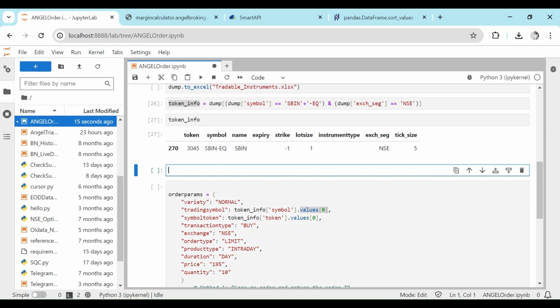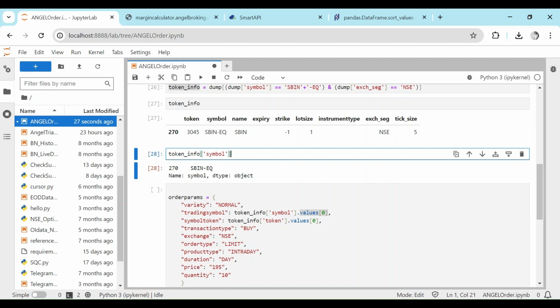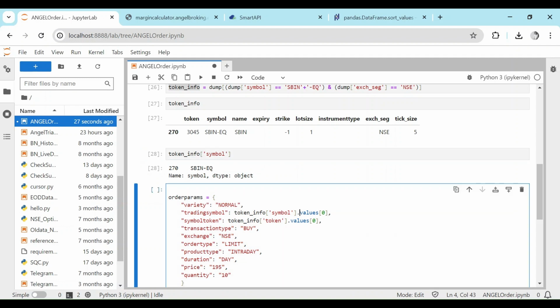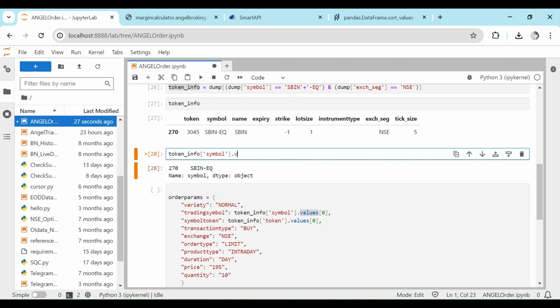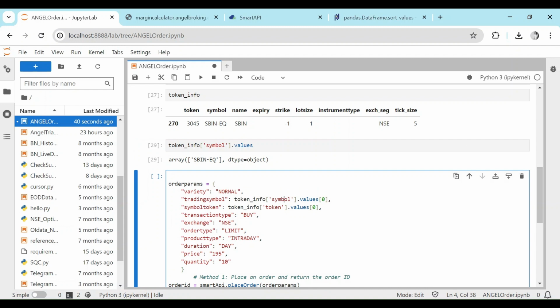So let's say I try to read the token info of the symbol that I'm currently interested in, because this information is required by the order placing function, right? As you can see, this always returns an object. What we are interested in is the value of it, so that's why we parse the values. Even if I give the values of it, as you can see, it is an array of two elements, and we are interested only in the first element. So that's why it would be dot values of the first element.